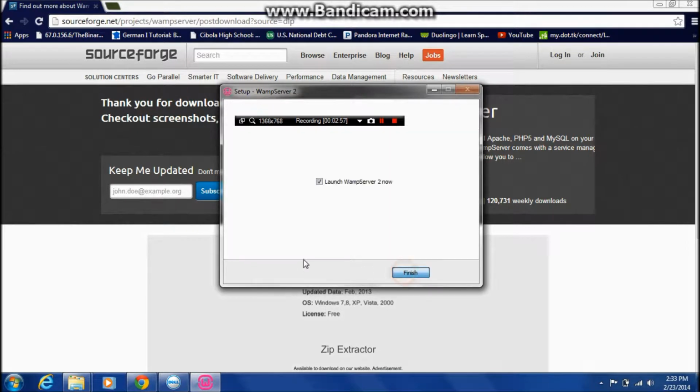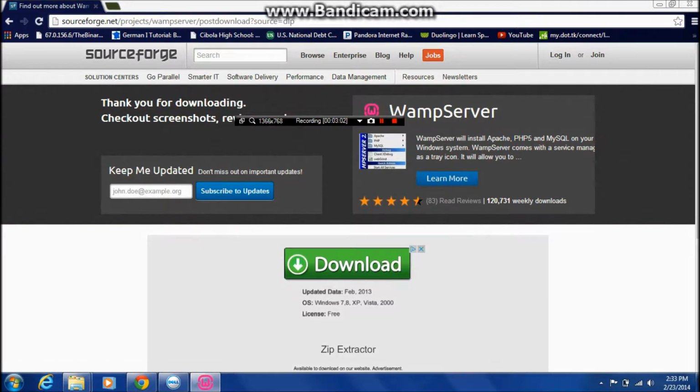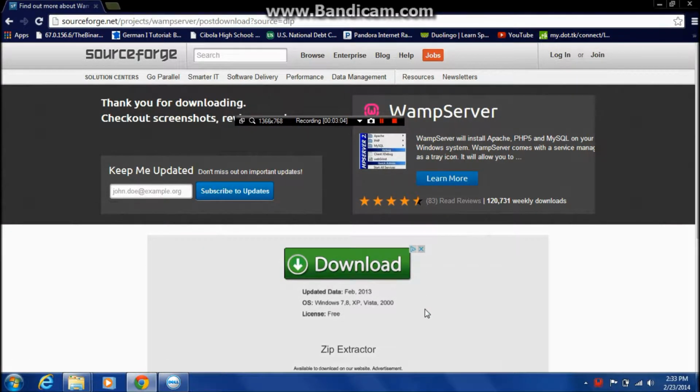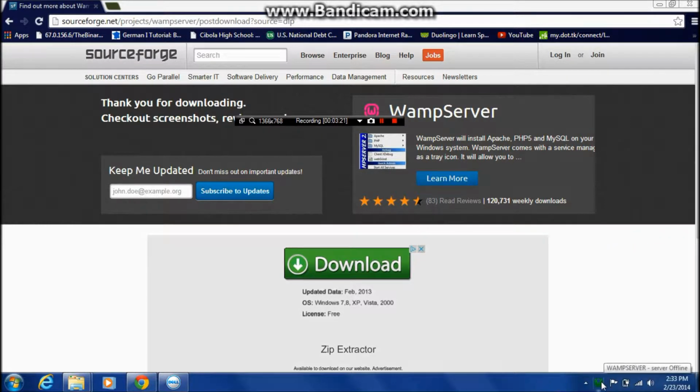Just go ahead and click next, and launch WAMP Server 2 now. So this little icon will pull up a monitor, and you can see stop all services, start all services, and restart all services. And then put online. Green, the server is online. Okay, so now you have WAMP installed and your server is up and running.